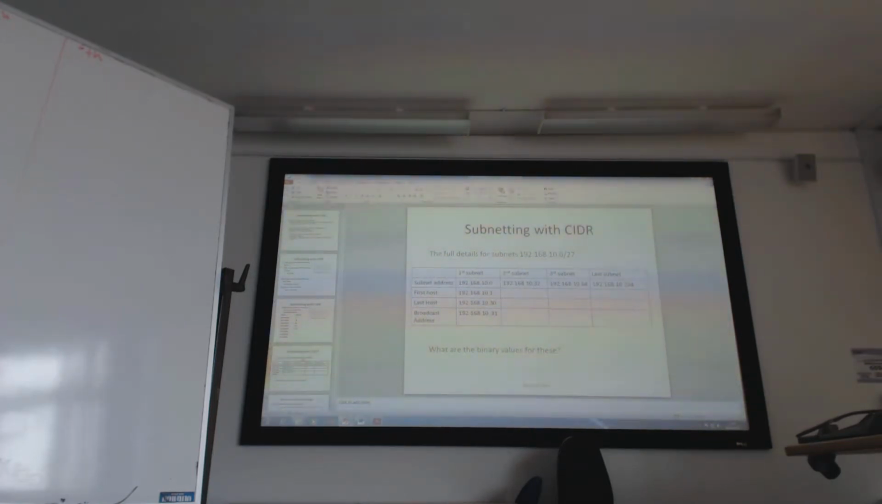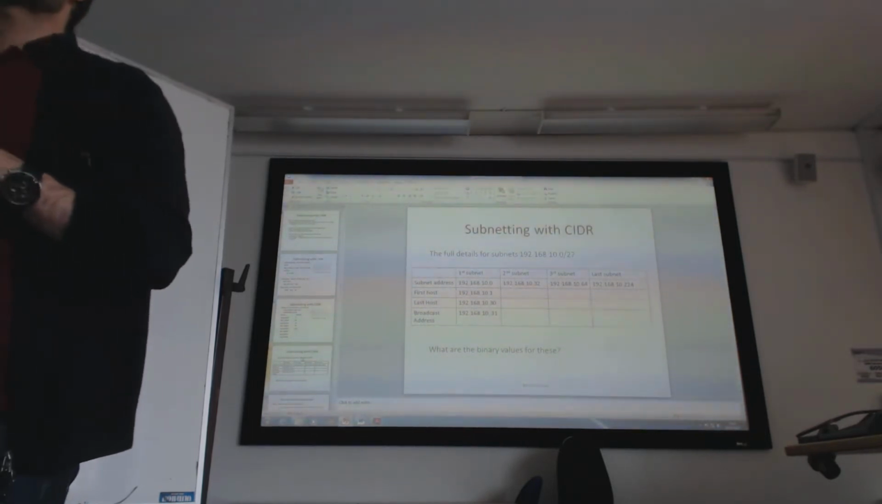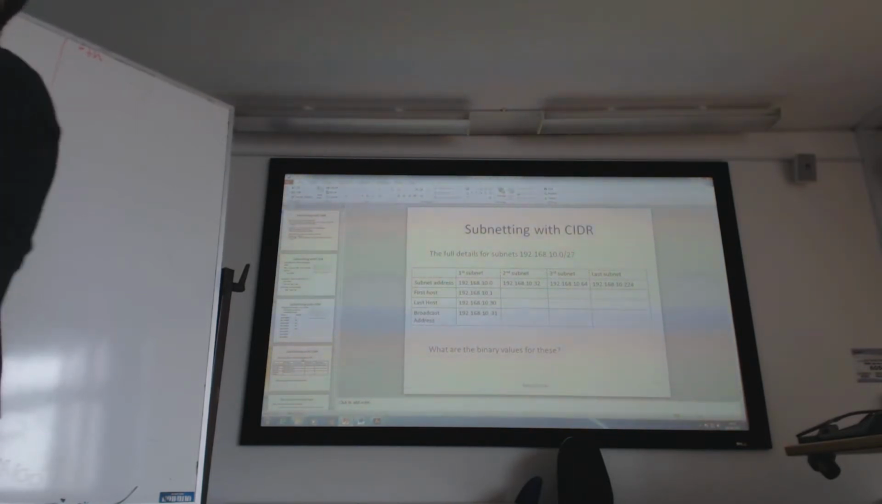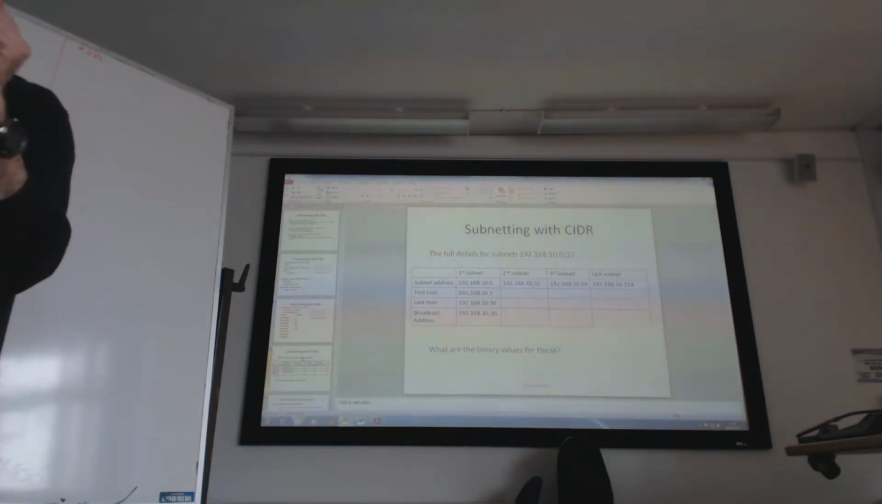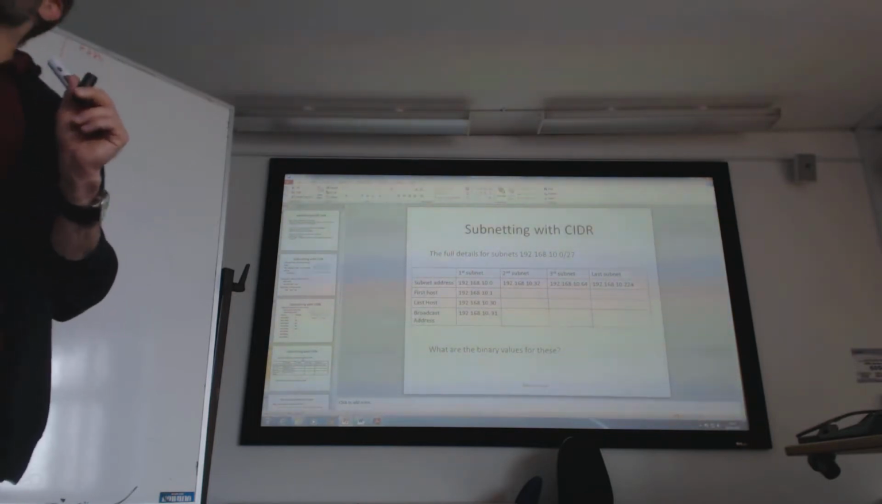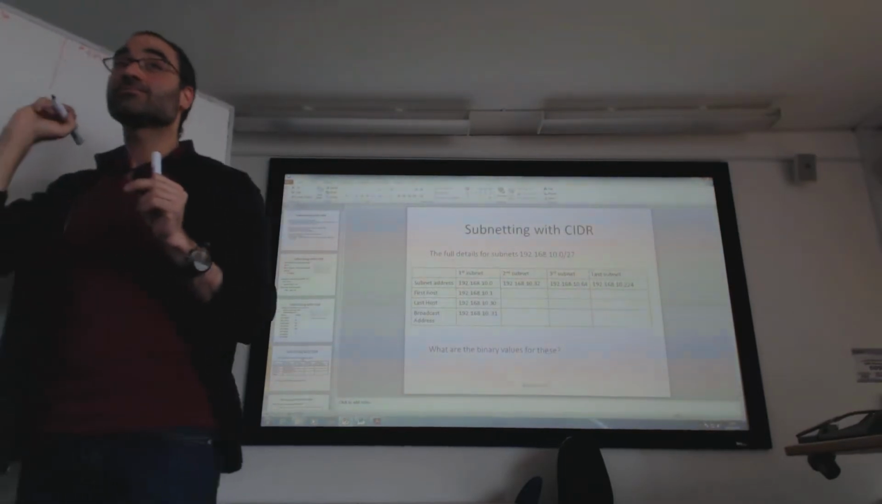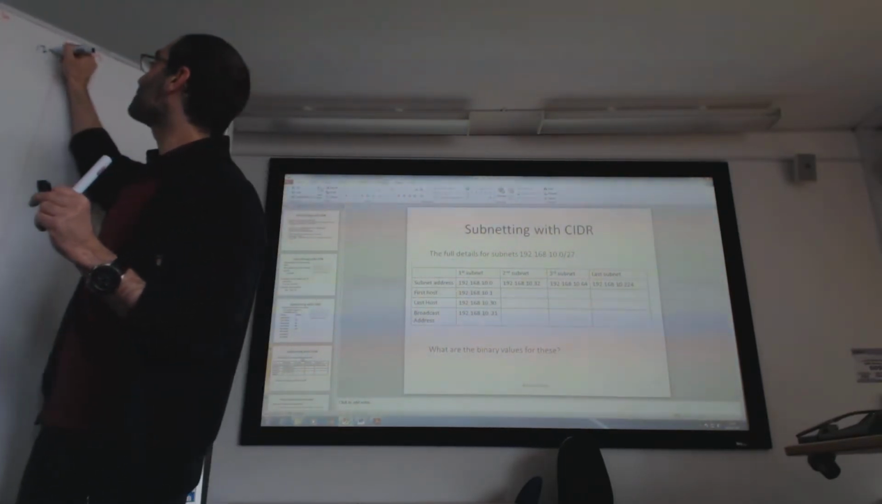So the first subnet is 192.168.10.0. What's your increment? Your increment is 32. So you need to increment 32 on each subnet. So the next subnet is ending with 32. What's the third subnet? 64. The fourth? 96. That's great math. So 96 plus 32. Exactly.